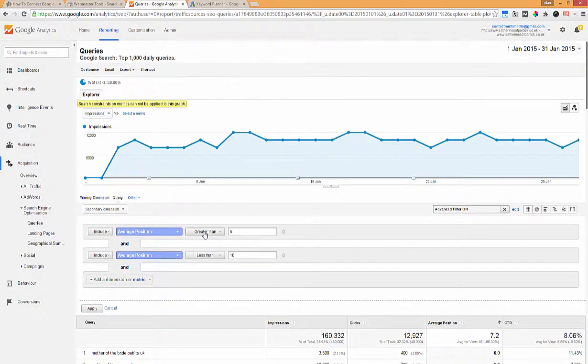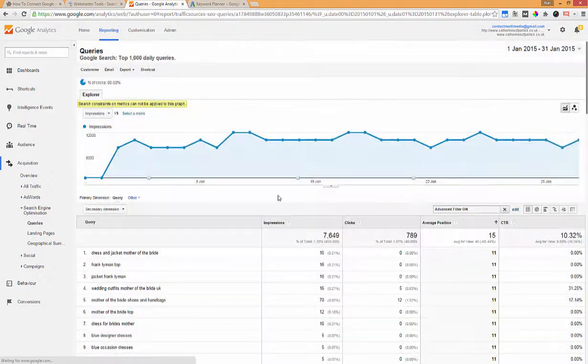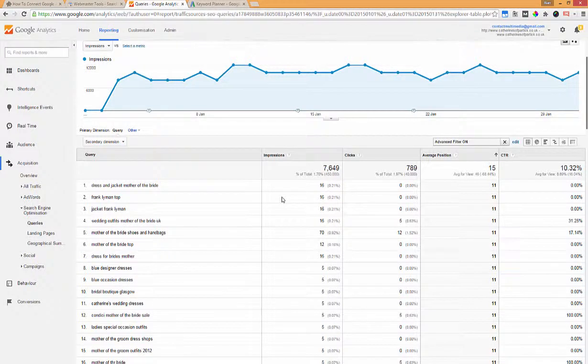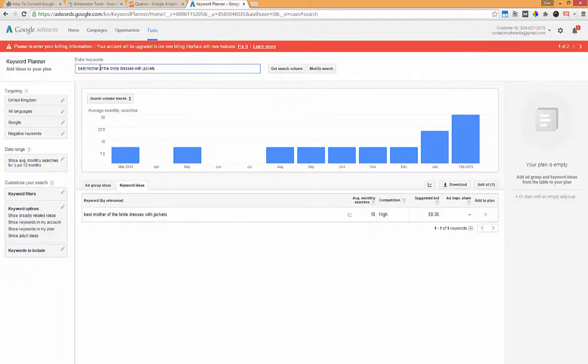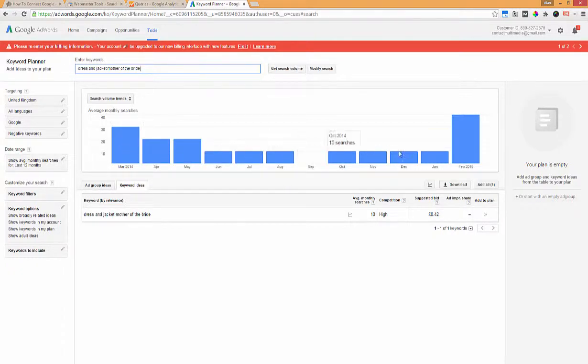You can also think about looking at positions greater than 10 and less than 20. So anything that shows up on page 2. Because again, they're so close to being on the first page that it might be worth pushing them over. And if you take the actual keyword here and then see what the actual traffic is like for it, you'll then know whether it's actually worth targeting or not.